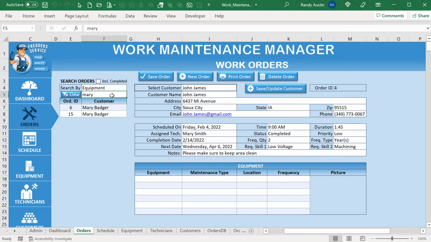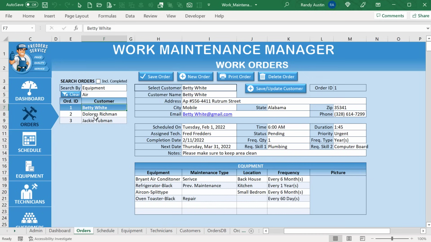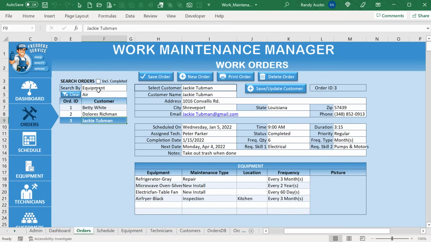So let's take a look inside here. If I've got air conditioning, I know that air conditioning was installed or worked on in these 3 particular jobs. If we include the completed, of course, it's going to be a lot more than that. So we can do that. There's a lot more we can do on that. We can clear the filter and show all the jobs that we want to do.